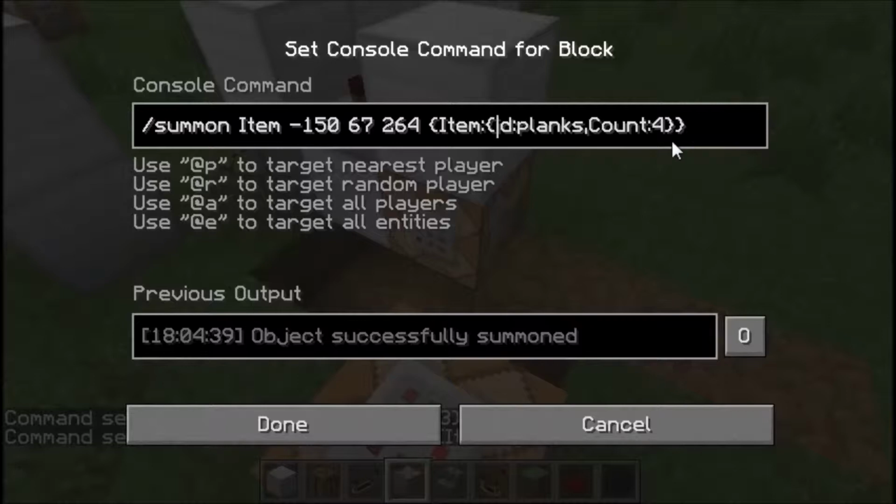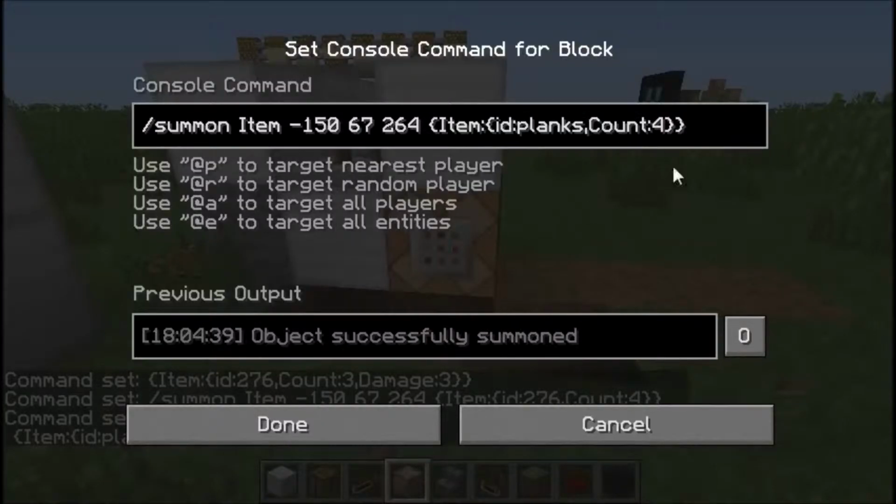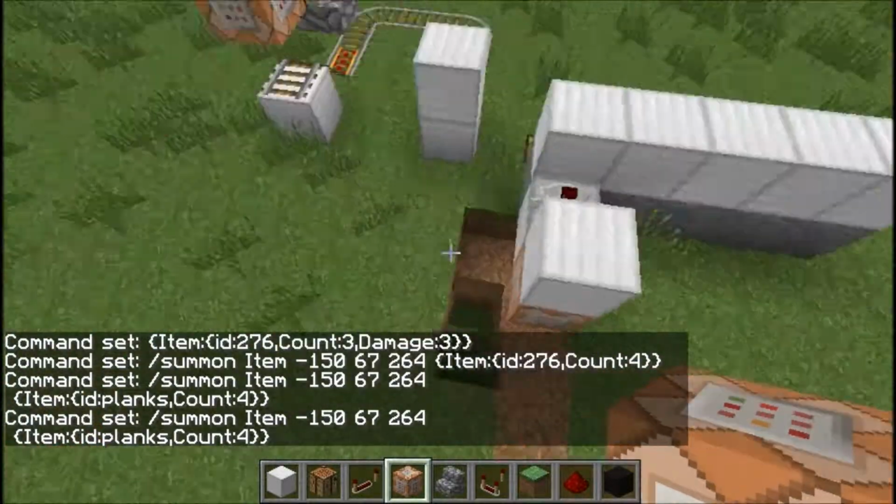Like for wool, planks will need it as well, but I don't need to because the damage is 0, so it defaults to 0. But if I wanted it for spruce wood, I have to put damage 3 or whatever spruce wood is. Or for different colours of wool, different colours of stained glass, and so on. And the count is how many are on the stack.